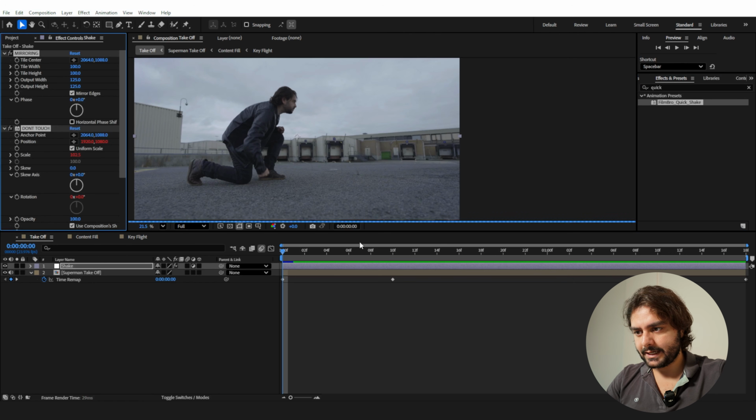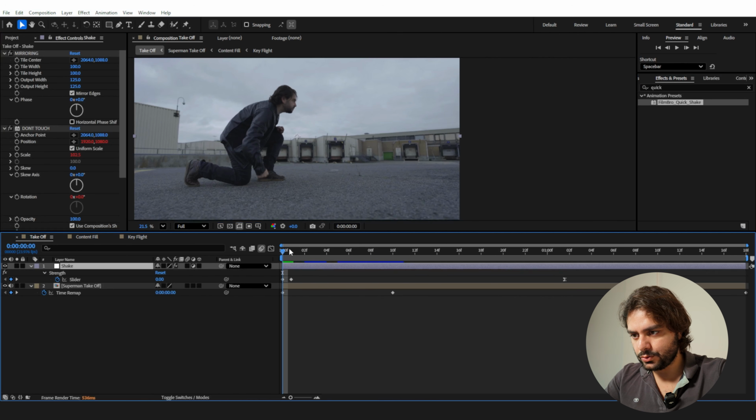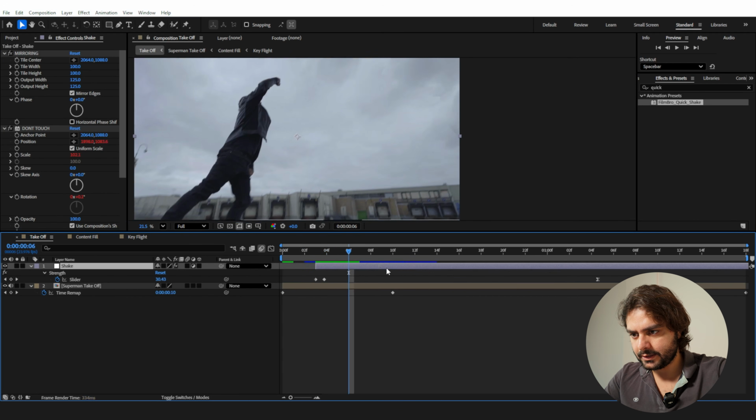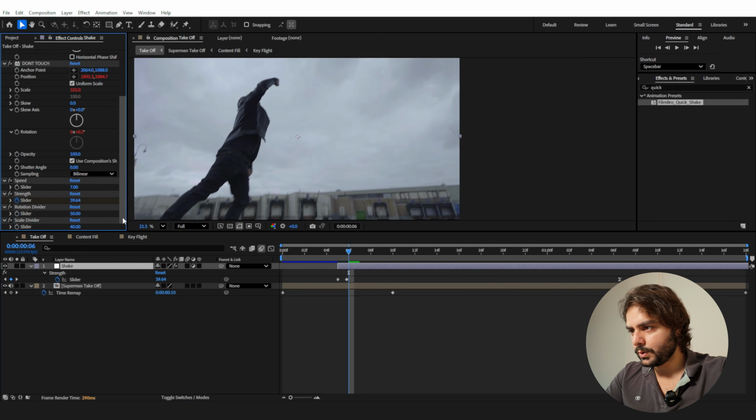So I'm going to double click on that. Press U on the keyboard and then go to the position where I actually take off around here. We're going to shake it up starting from here, and then we can go into the settings here, check the Use Composition Shutter Angle, and then we're going to set the shutter angle to 180 so we create a little bit of motion blur as well.